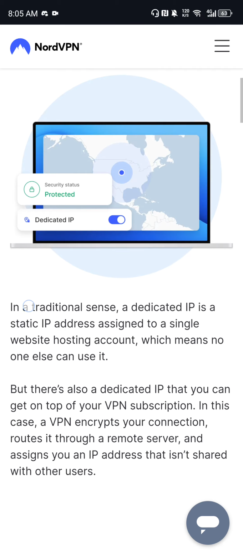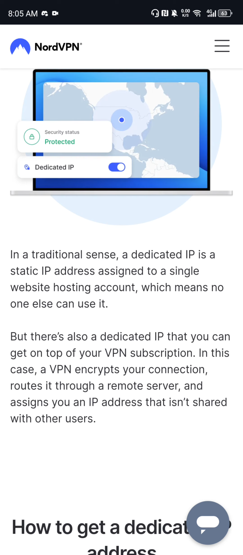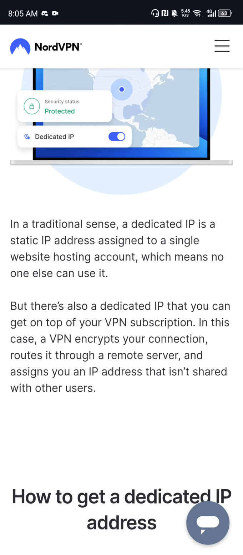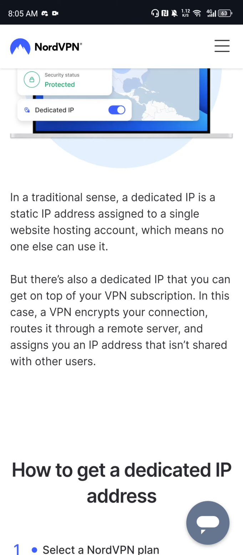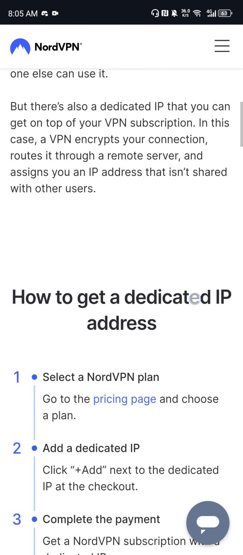In here it says, in a traditional sense, a dedicated IP is a static IP address assigned to a single website hosting account, which means no one else can use it. But there's also a dedicated IP that you can get on top of your VPN subscription. In this case, a VPN encrypts your connection, routes it through a remote server, and assigns you an IP address that isn't shared with other users.